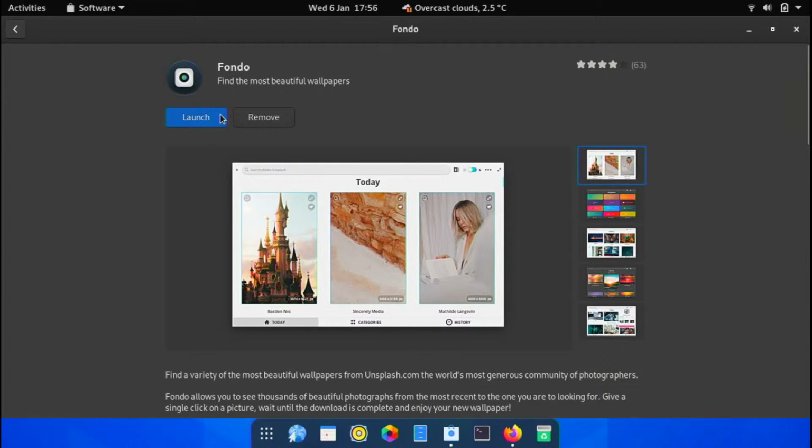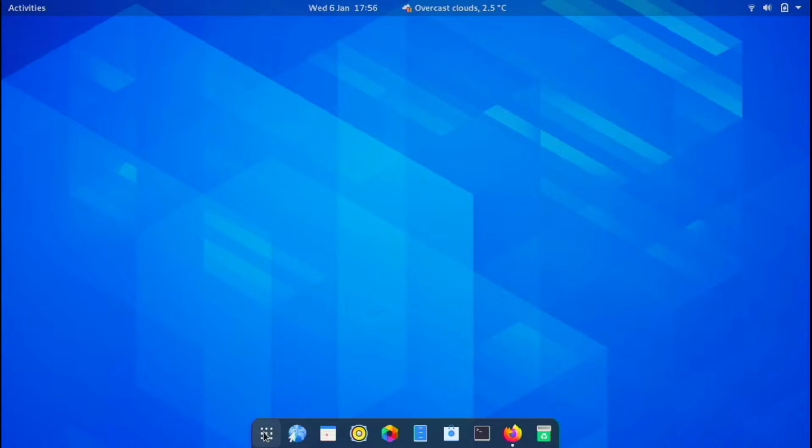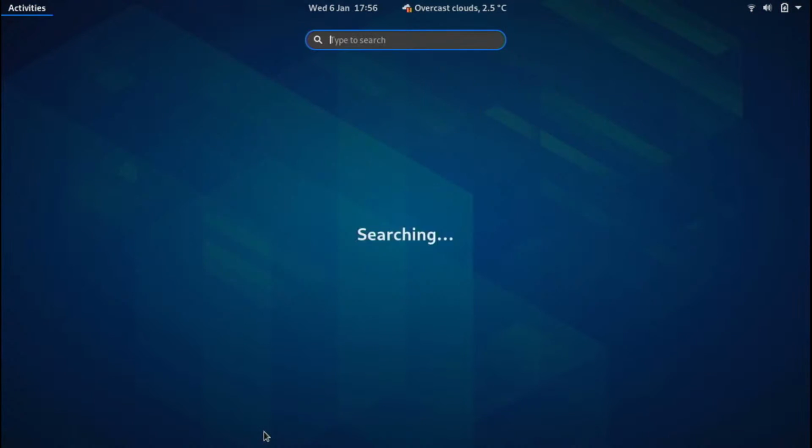I've enabled and installed some extensions, so the GNOME desktop environment has a few extras in there. Now if I launch Fondo, so let me just close out of that one and do a search for Fondo.